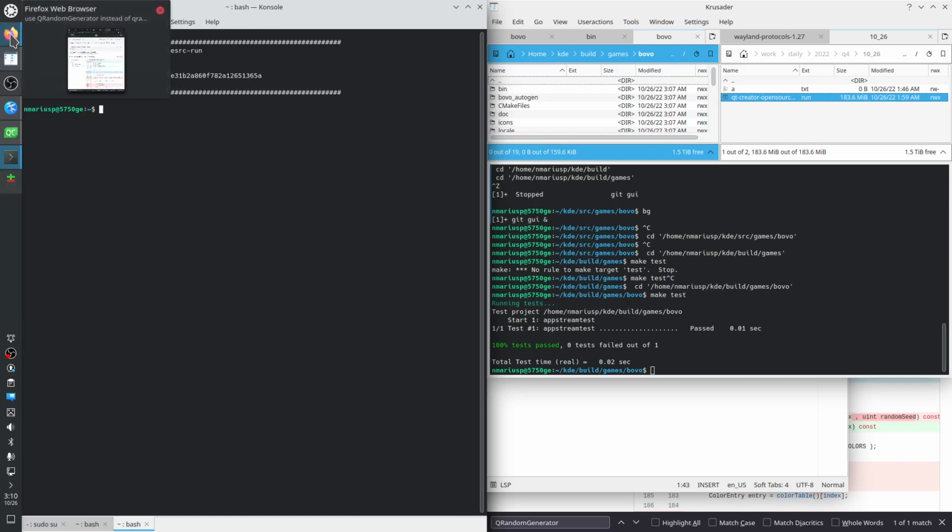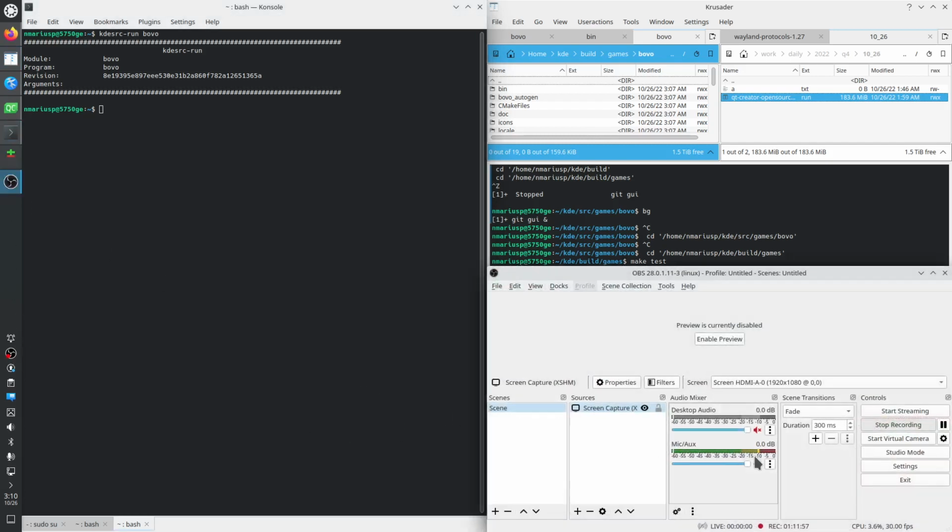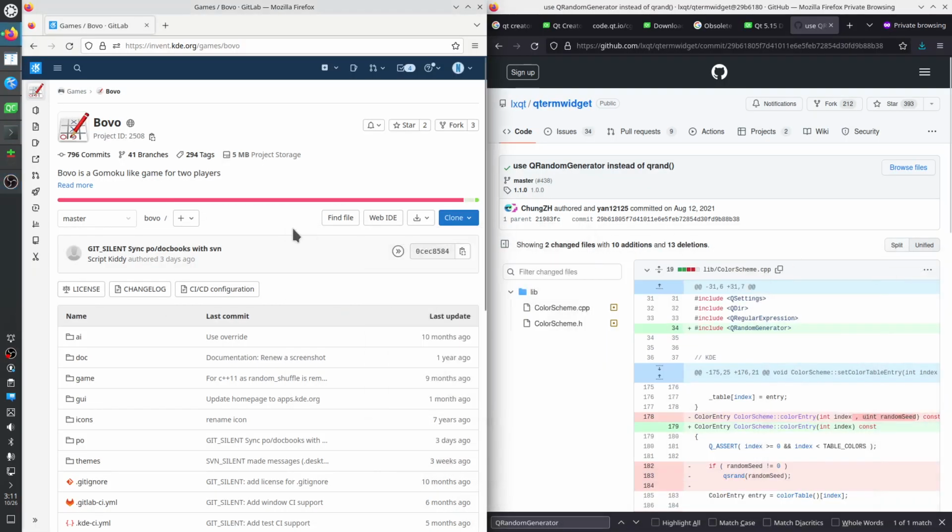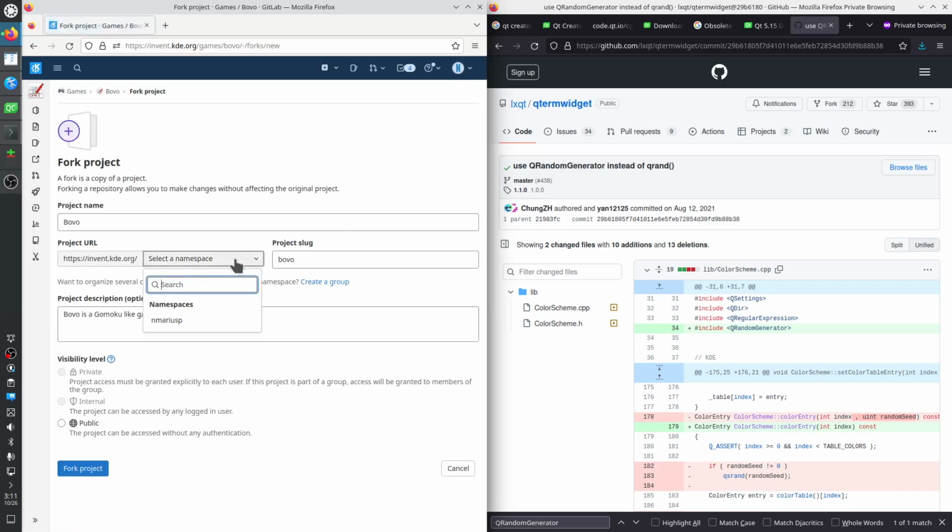How do I do that? Let me log in. Okay, so this is the canonical Git repository for the KDE project bovo, which is a game. https://invent.kde.org/game/bovo. I go to my user account, I go fork, the only option possible. Fork the project.